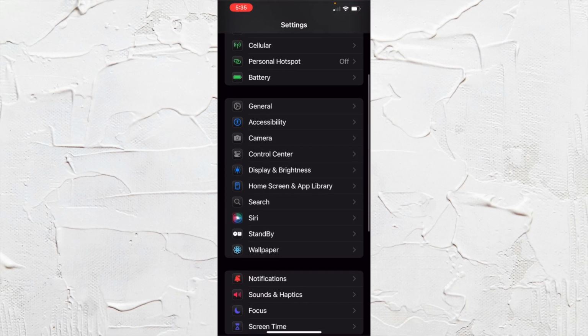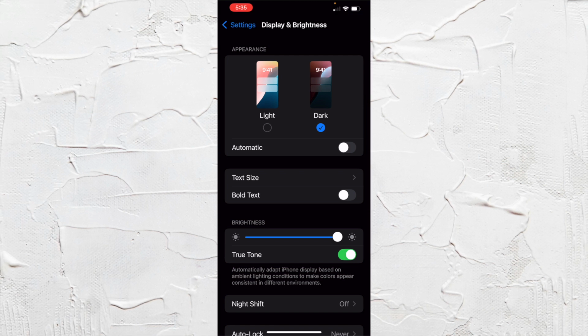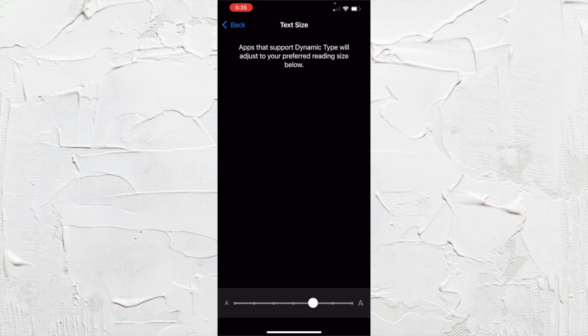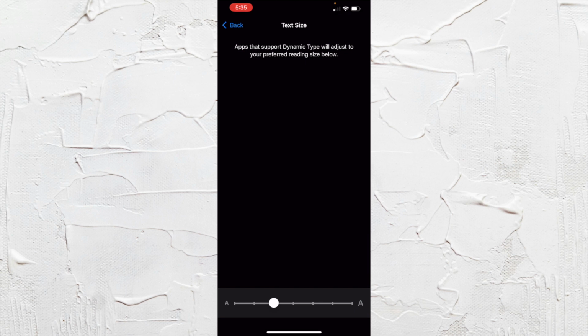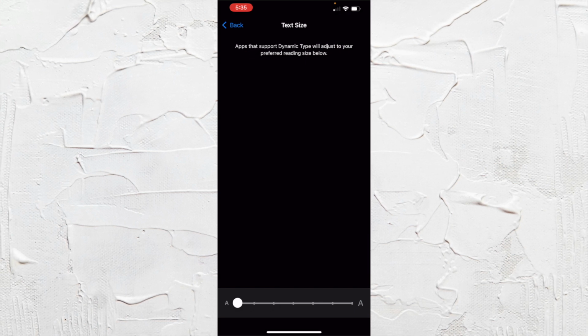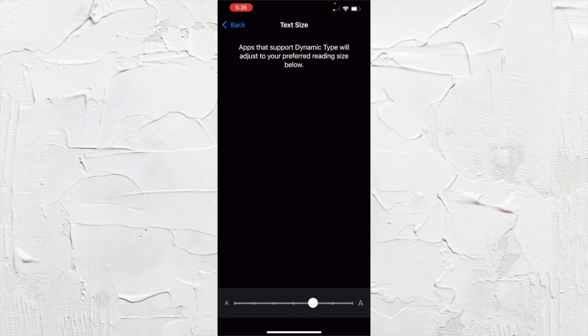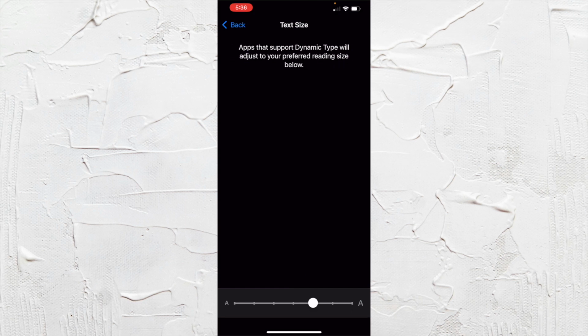and brightness. And what you want to do is you see where it says text size and bold text. You can just go to your text size. And what this is going to do, there's a little scroll option here at the bottom, and this is going to give you a quick display of what it's going to look like depending on what you want your text size to be. And you can just go ahead and change it to what you want.